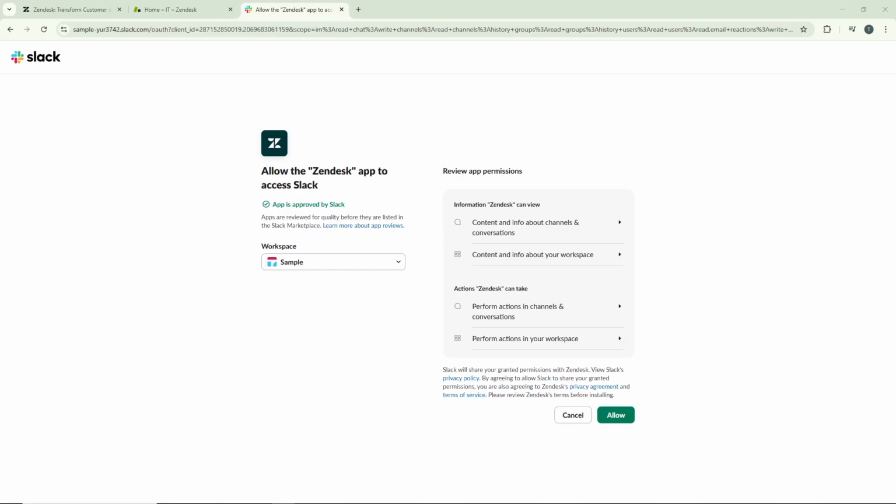However, if your accounts aren't linked yet, you'll be prompted to manually log in to your Slack account. Simply enter your Slack login details and proceed. Slack will then ask you to allow certain permissions so Zendesk can send notifications and interact with your workspace. Make sure to review and allow all the necessary permissions for the integration to work properly.